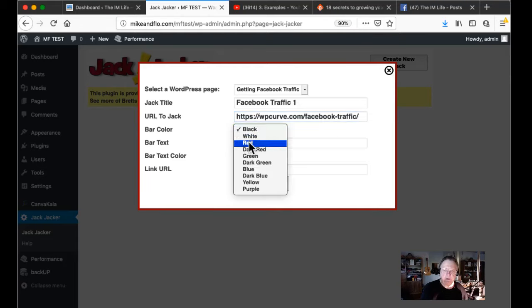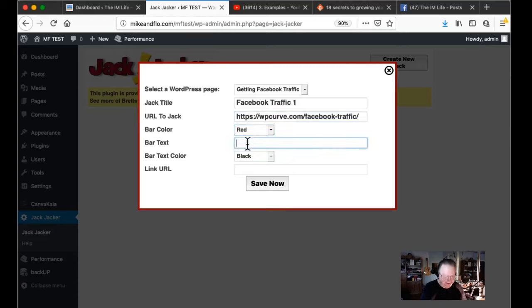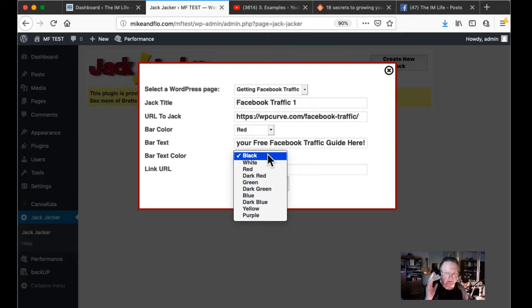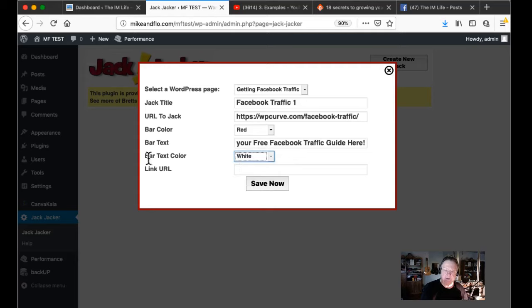The bar color, I think I'll use red. That shows up pretty quickly. And let's say the offer that I'd like to give them is a free traffic guide. So: I want to get your free Facebook traffic guide here. Okay, I could have said click here, but let's just leave this there. We're just playing anyway. You would come up with some CTA text that you would like much better than what I just did. So I'm going to leave the text color as white. The bar color will be red. That ought to show up pretty well.